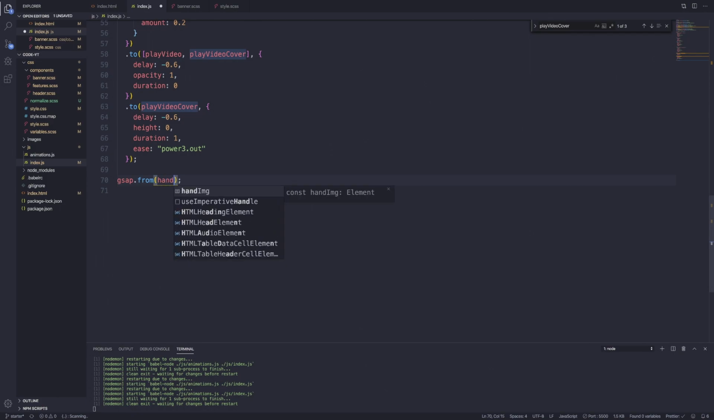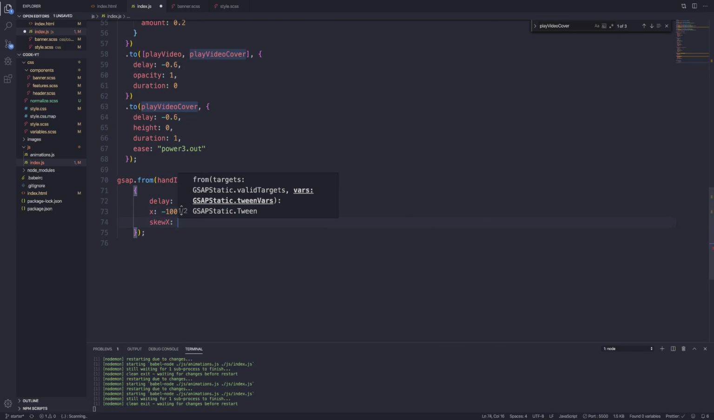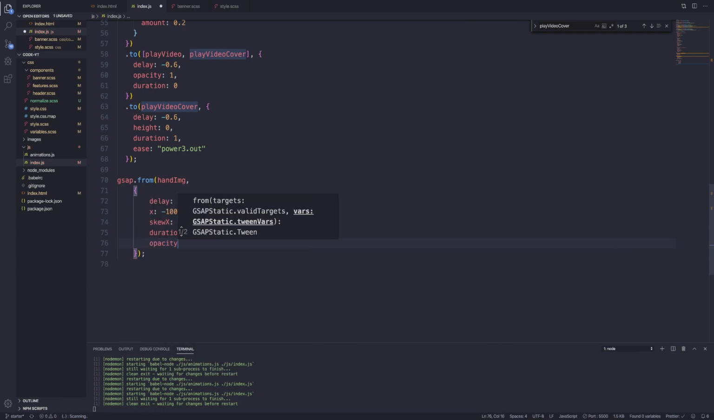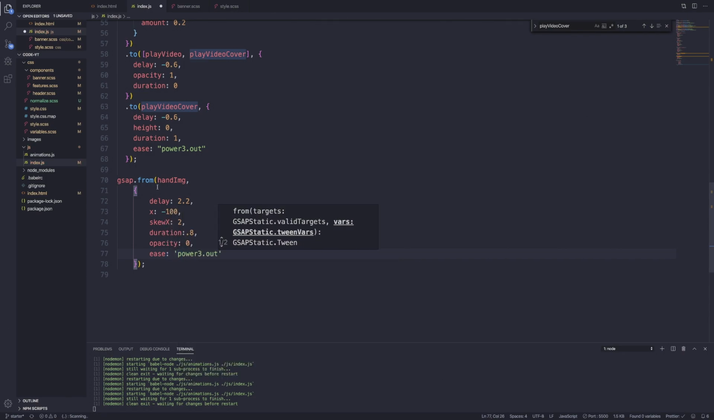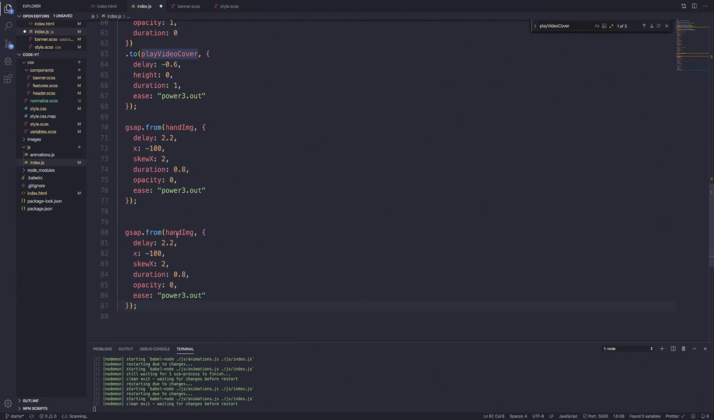So the first one is the image. So we could do hand image and then write the configurations here. We are using .from. Let's add a delay of 2.2, an X of -100. Now add a skew X of 2, a duration of 0.8. Let's give it an opacity and set the opacity to 0. We want to give it an easing, and so the ease that we're going to give it is a power 3 out. Let's save this, and we can copy and paste this one more time.